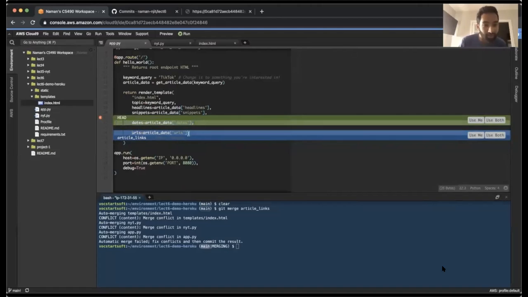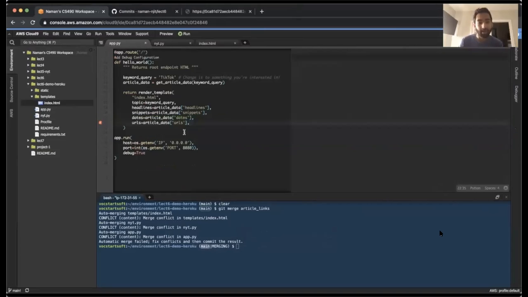And then in another place in our new feature, we have this other line, which is the URLs, article data URLs. So this is a conflict, but in this case, we actually want both of these pieces of code. So we need to tell Git that in the case of this conflict, I actually want to keep both changes, not one or the other. So here it's going to say use me, or use both. For my case, I want to actually use both. So I could click use both, and it's going to add both those lines of code, dates and URLs.